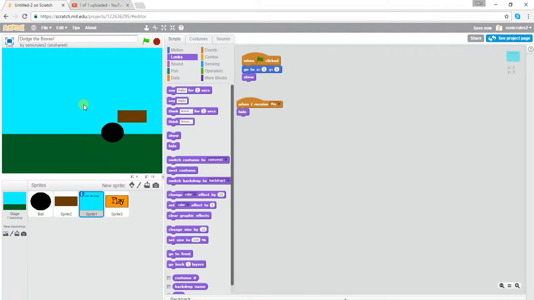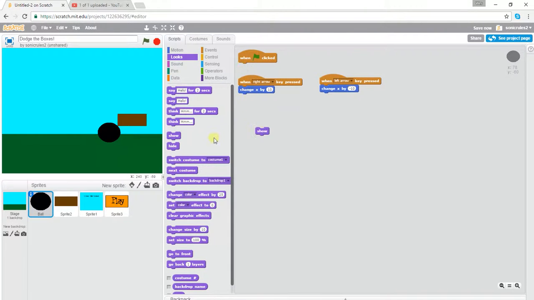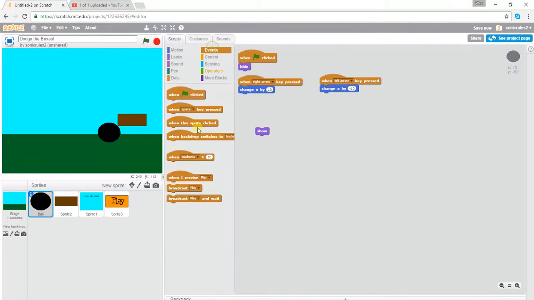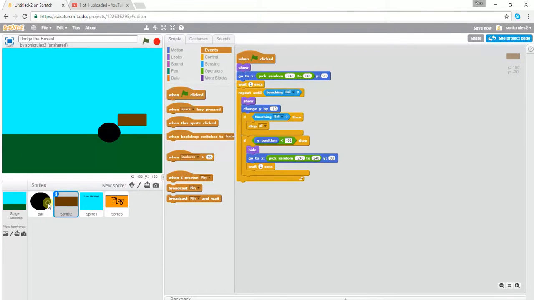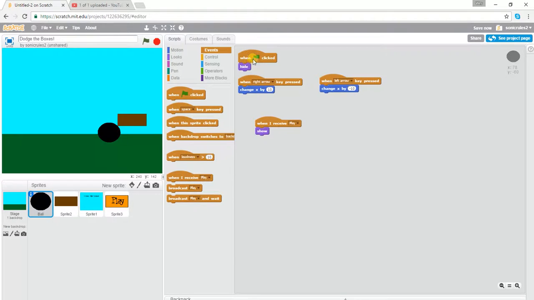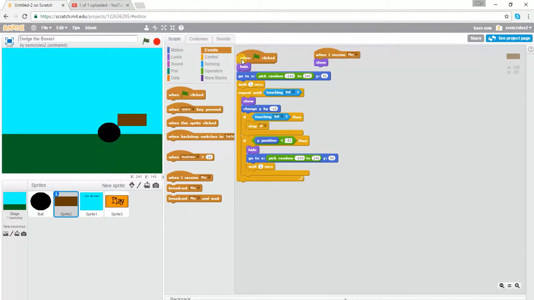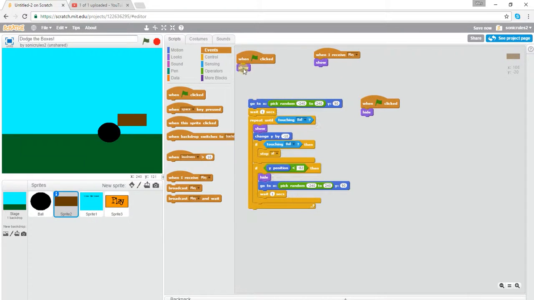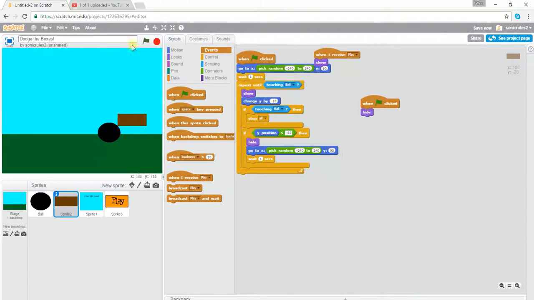Oh yeah, so good. So the only other problem is that when the green flag is clicked, it hides. We're going to switch that: when it receives play, it shows. So there's no interference with the title screen. And to bring these codes over, just drag them over the other sprite. And move that, and we have a title screen. Awesome.